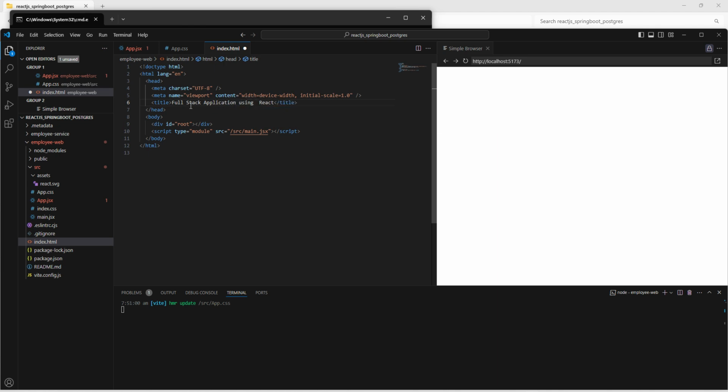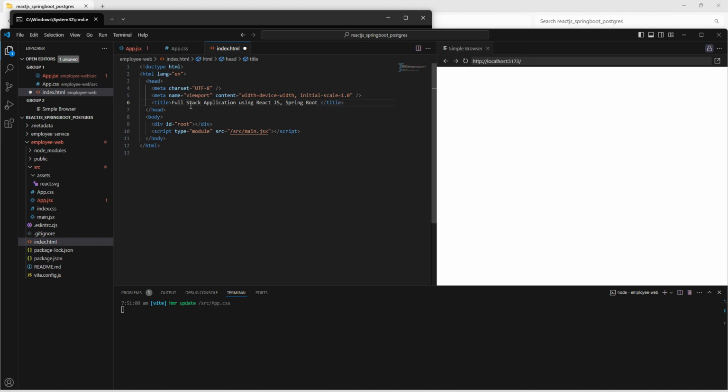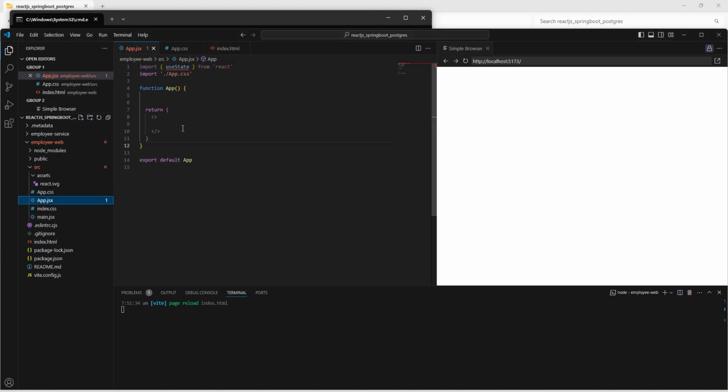Next we can add some title as, it's a full stack application using React.js. We can add a comma and here we are going to use Spring Boot, and for the database we are going to use PostgreSQL. Fine, we can save it. Now inside this app.jsx we can add the container. We can design our layout first. We can add a main container.